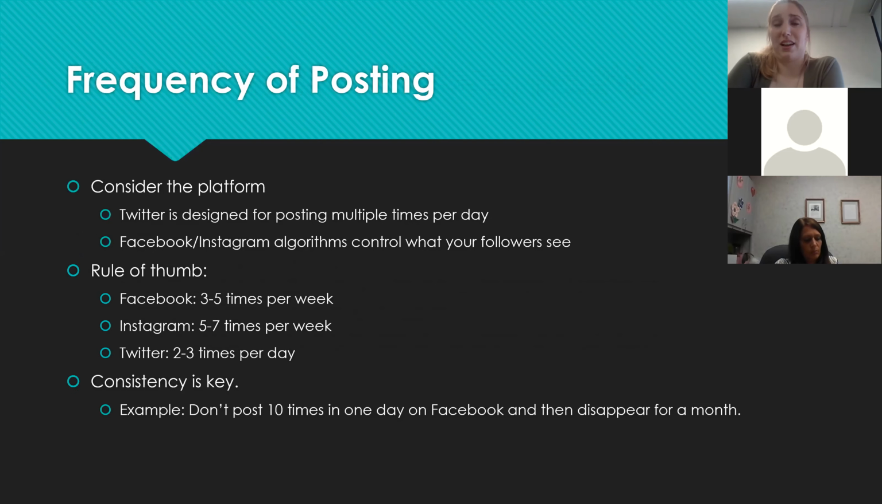Frequency of posting. I know this is a question. Consider what platform you're on. Twitter is designed to post like 5 times a day minimum. It's a microblogging platform. News is constantly changing and evolving. It's fine for you to tweet 20 times a day if you wanted to. But Facebook and Instagram really aren't designed for that. The algorithm is going to control what people can see. So if you're posting 20 times per day, Facebook's probably like, whoa, whoa, whoa. Okay, we're gonna pick 2 and that's all we're gonna show people.